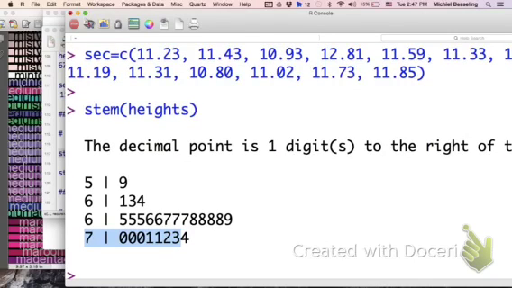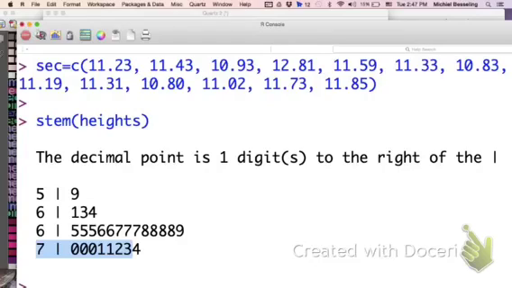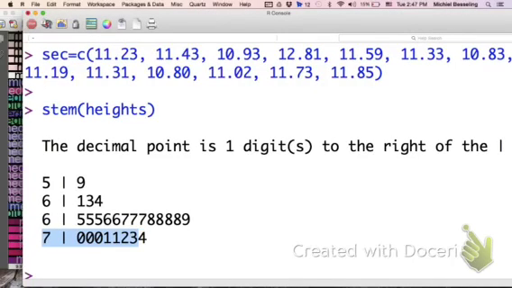The decimal point is one digit to the right. So this is one digit. The decimal point would be right after this 9, so 59.0 in this case.